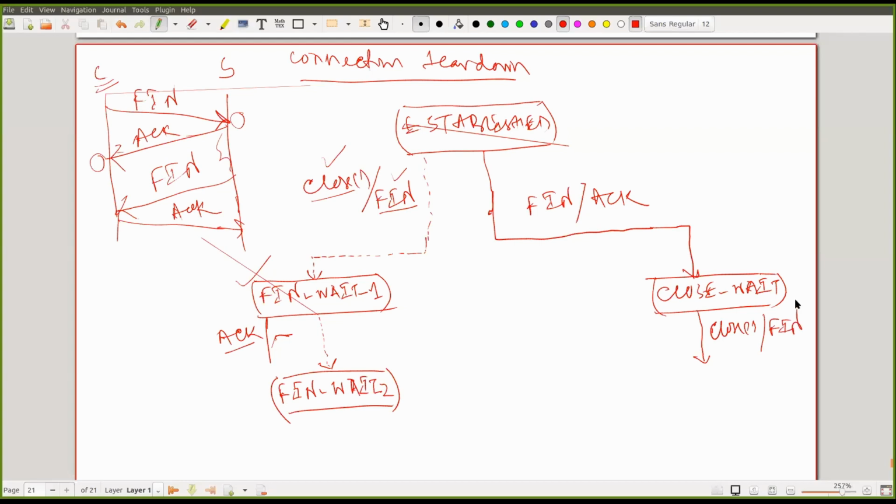Thereby it goes into a state called LAST_ACK. LAST_ACK means it is waiting for the final ACK to close the connection. That's why the state is called LAST_ACK. So now the server sends the FIN and enters into the LAST_ACK state at this point of time.